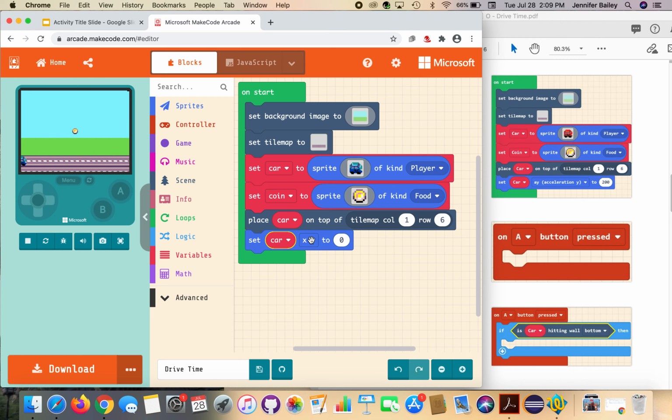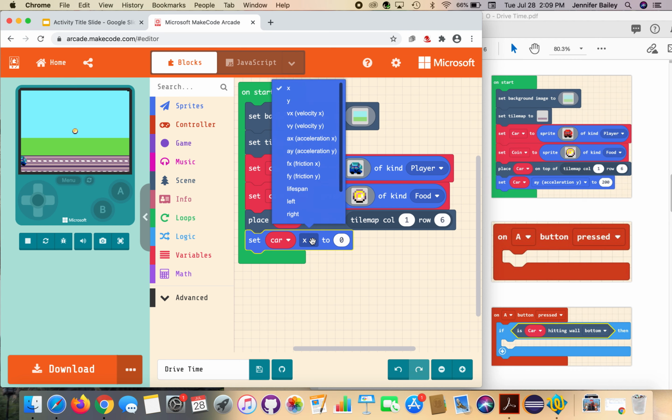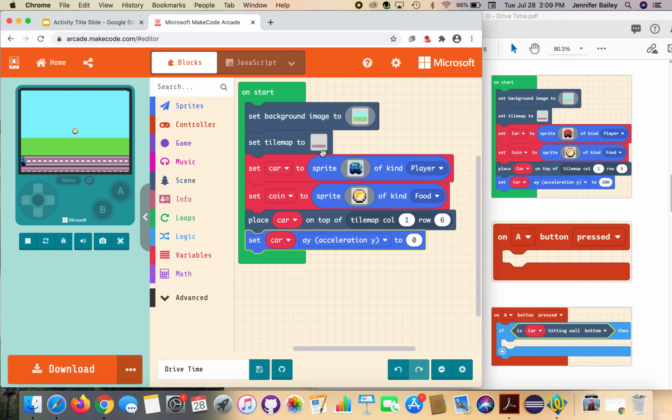And then the second thing we're going to do is use this drop down to change X to AY acceleration. So that's saying how fast it goes up or down. And then we're going to change the 0 to 200. If you're using an iPad, you might have sliders sometimes for some of these number values. You can go ahead and use those, or you can use your pop-up keyboard to type it in, whatever you want to do. Sometimes the sliders are easier, sometimes they're not. It just depends on you.